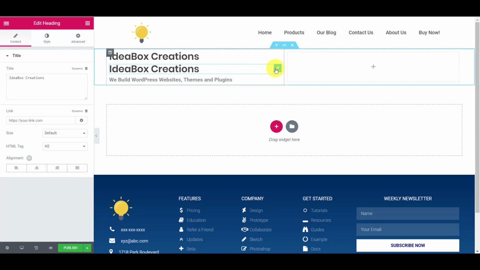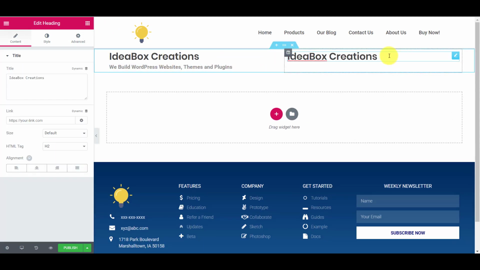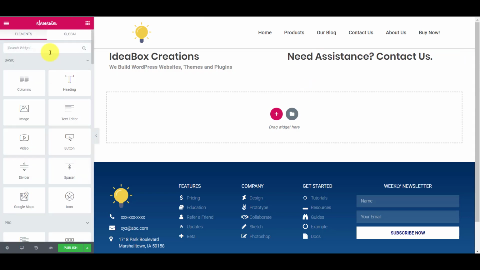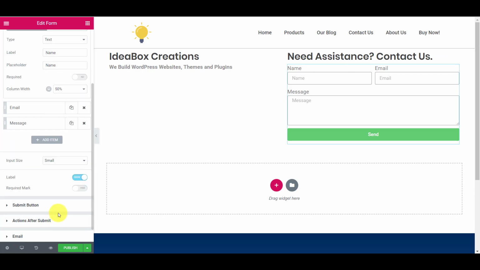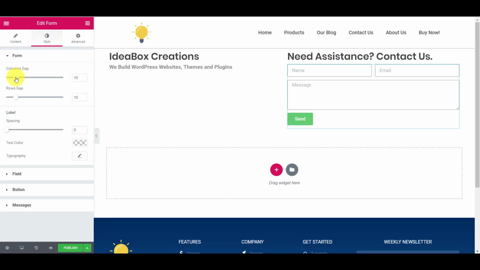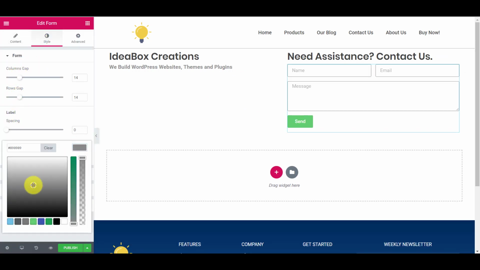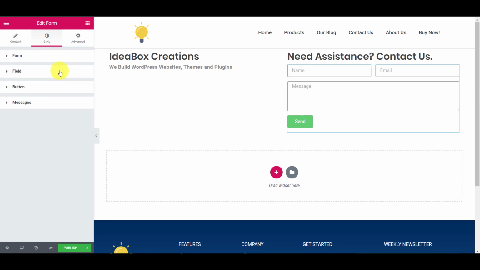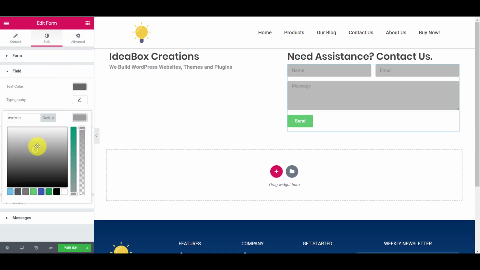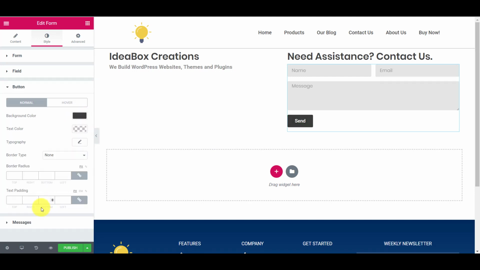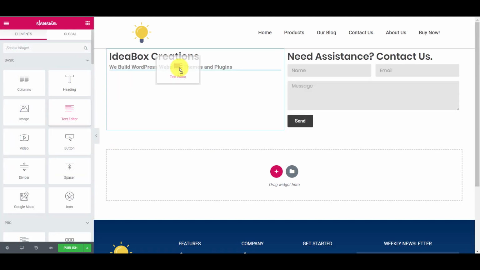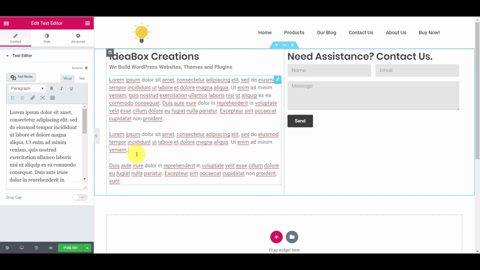After that, add another heading on the second column and change it to the text you want. Add a form below the second heading and customize it. Change the column gaps, remove the labels, change the field widths, typography, button style, etc. Now add a text editor in the first column and social sharing icons as well.